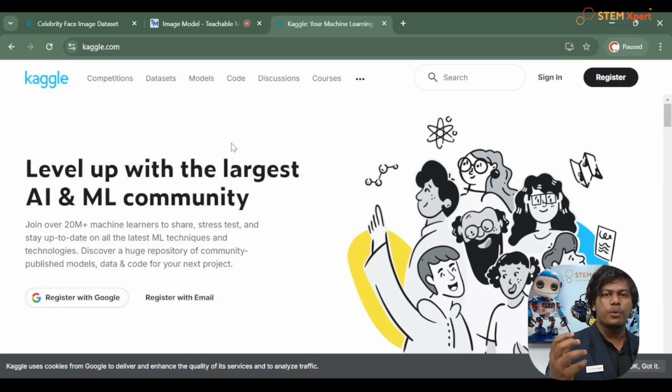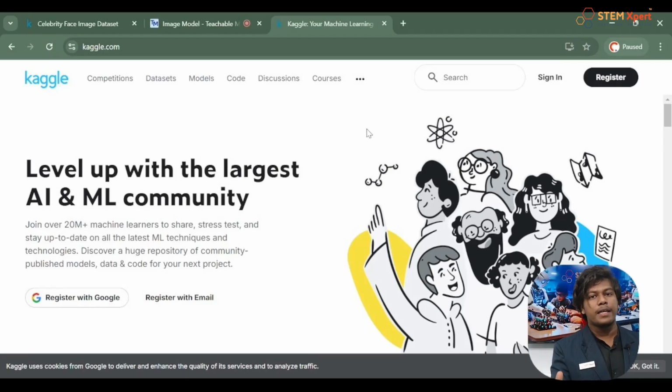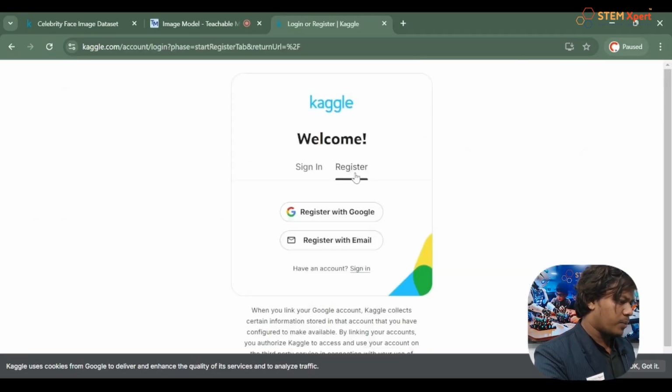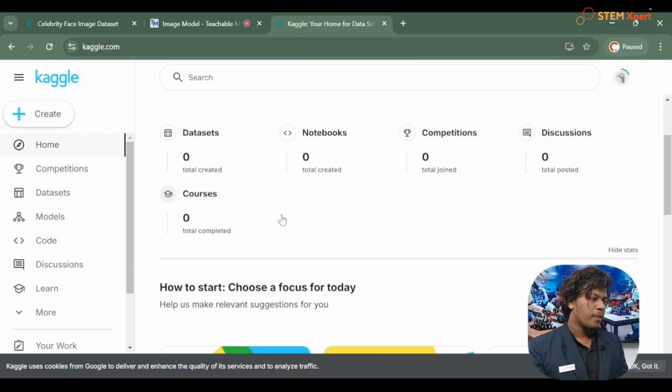From here, you need to register with your own mail ID actually. That's why I said you could get the dataset from the drive link. Anyway, I'm gonna show you how to register. Just click on it and register with your mail ID. That's it. And here we go. After registering, you will be getting a page like this.